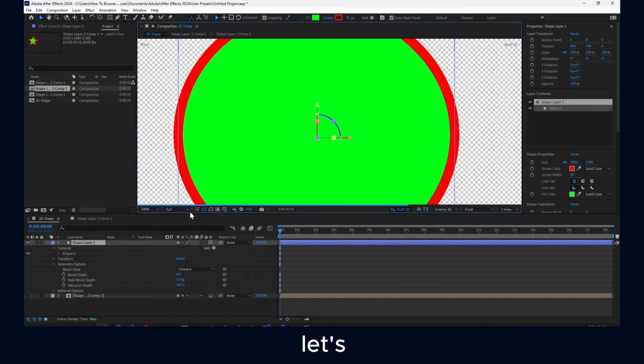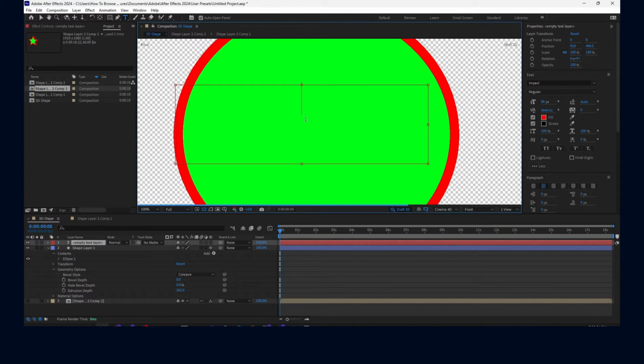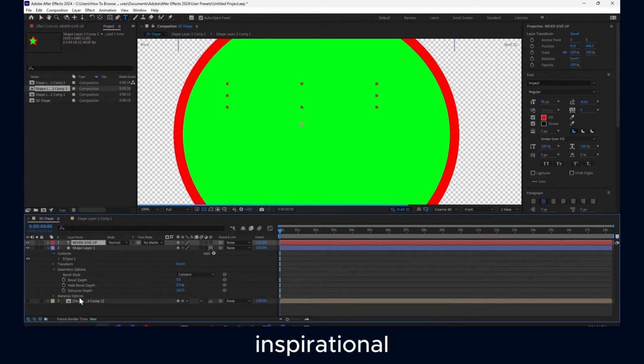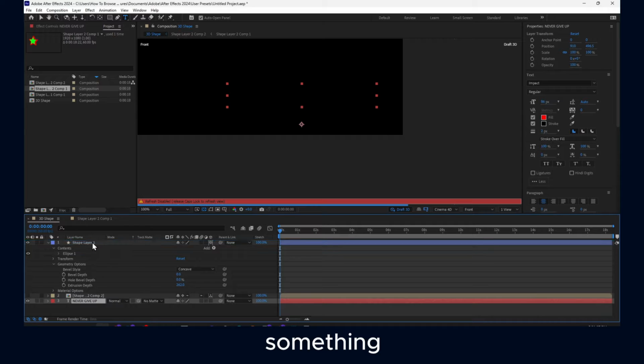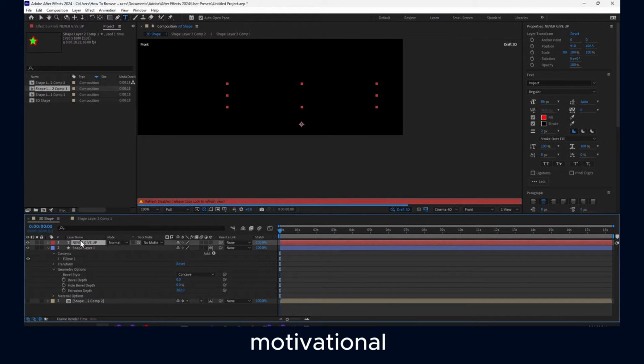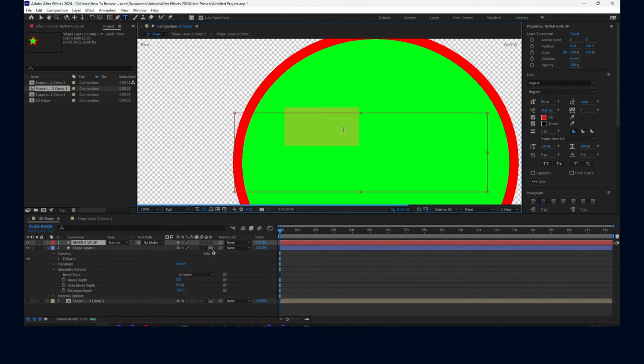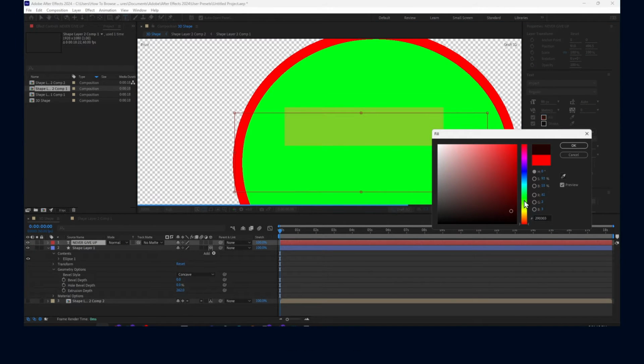Now let's actually create some text. And I can go actually to text here and add some really nice text here. Well, what I'm gonna write? I'm gonna write never give up, maybe. Why not something inspirational? Something motivational. Now, here I can change color, font.